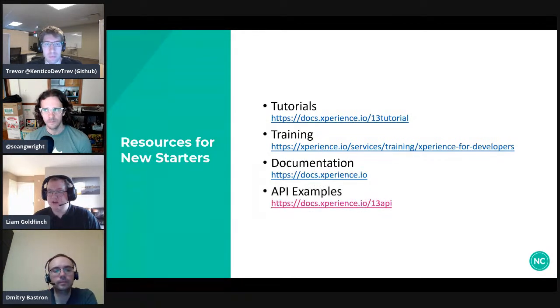And I don't know why it's pink, but API examples is a part of the website, actually, that I think a lot of new starters tend to miss. So I don't know if I can click the link on. Yeah, is it going to open?